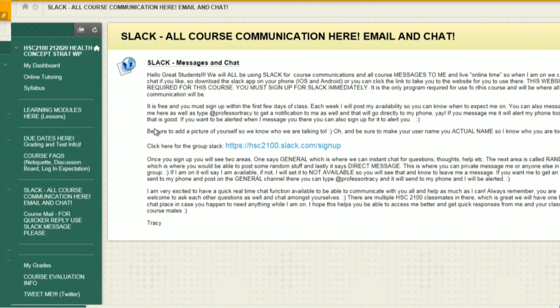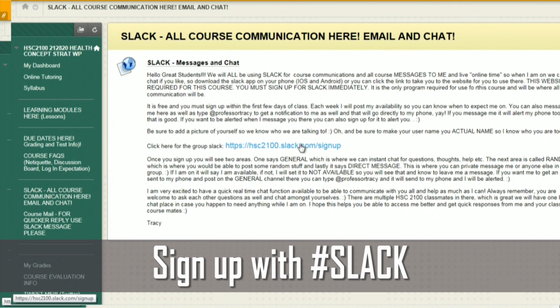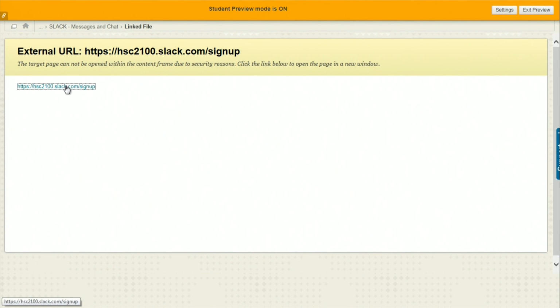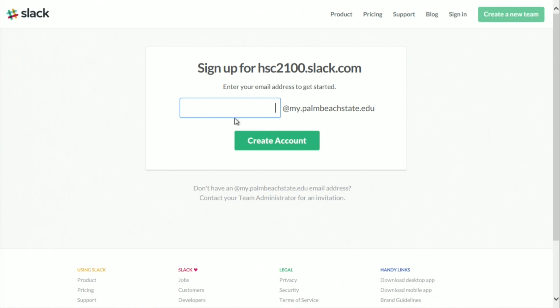This explains Slack a little bit better, so you can work through there and go through the information. And then you'll click on the link I've provided, and this will be your sign up link page. As you can see, once you click on the link, it'll take you to the sign up link, and the first thing it does is take you to the create an account page. So you're going to need to use your palmbeachstate.edu email address. Remember, this is a required part of the course, so sign up for Slack as quickly as possible.